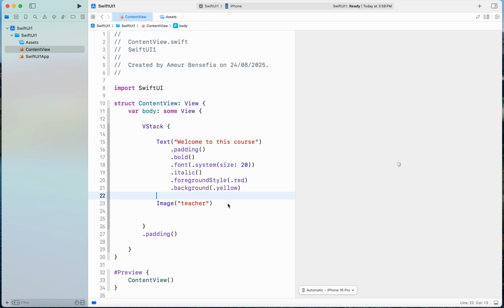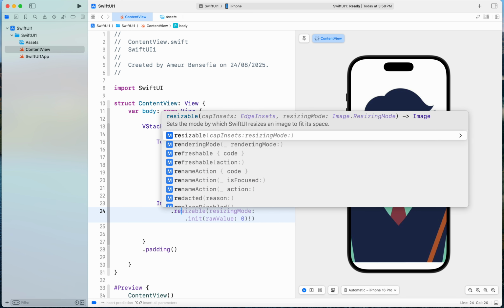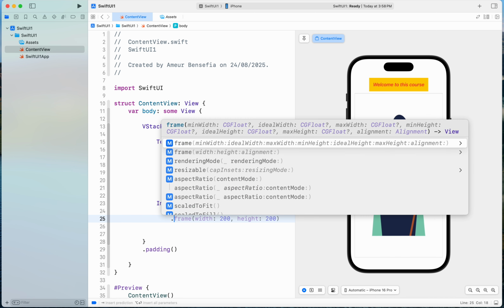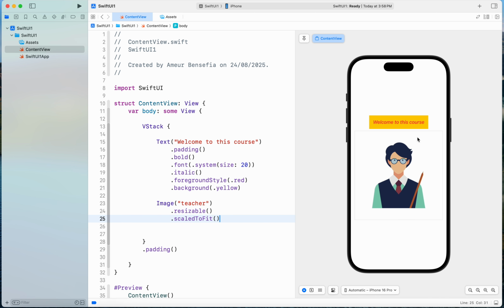One more time. We have it. So as you can see, the image is taking the whole space. So to make it more, let's say, flexible and adaptable, you need to always add two main modifiers. The first one, again, modifier resizable, so that we can adjust the size. And the second one is scale it to fit. So now the image is taking its real size.